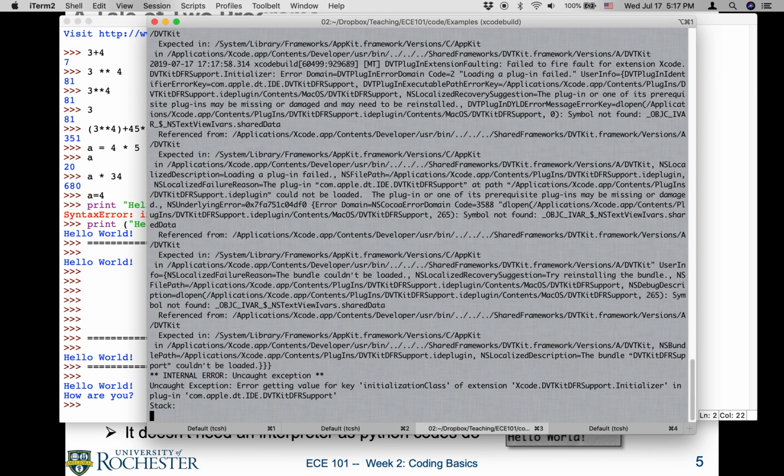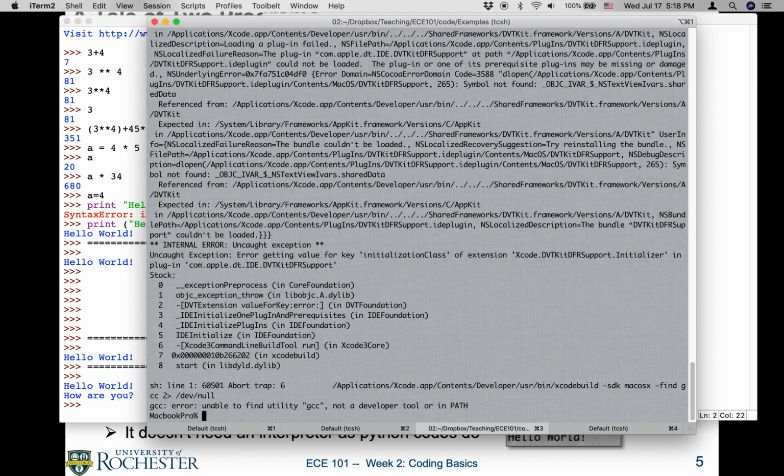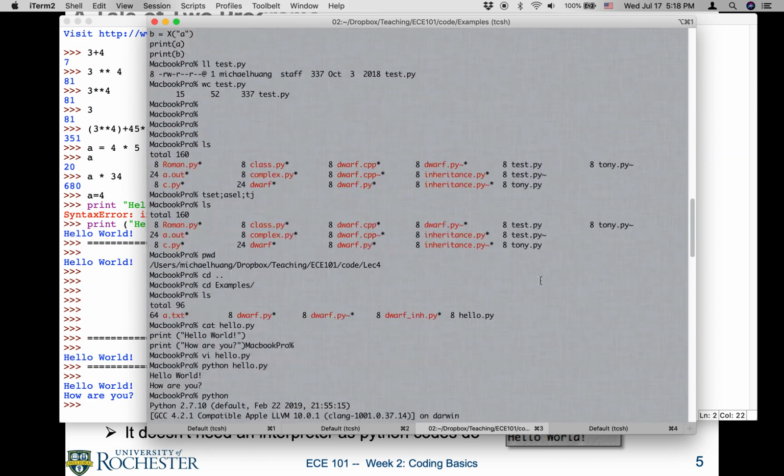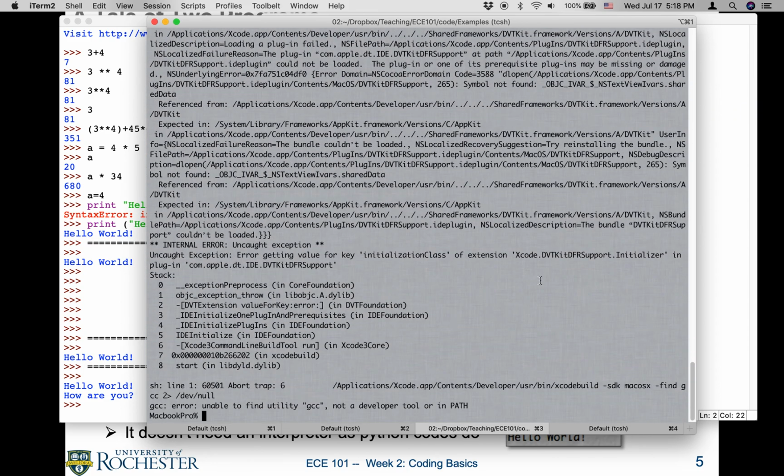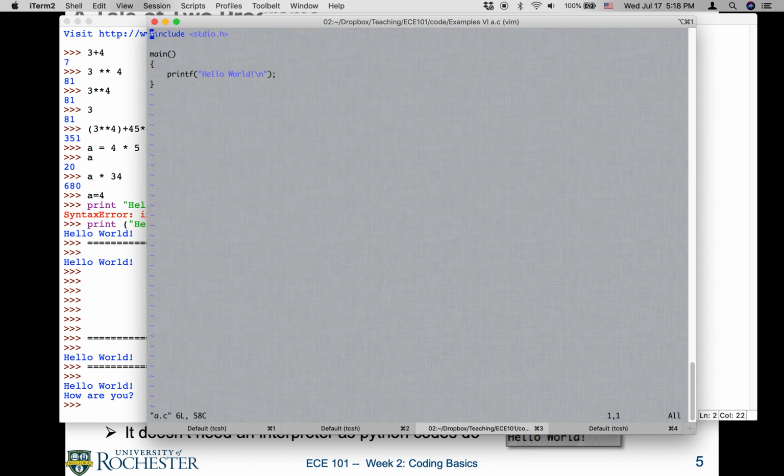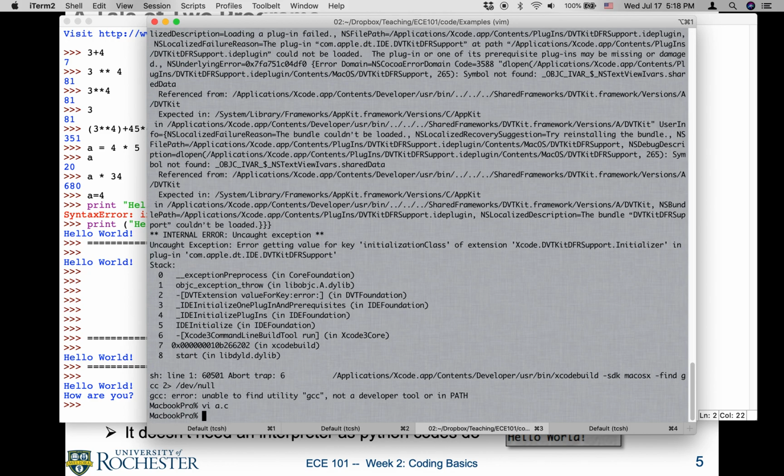It goes like that. Unable to find utility GCC. Okay, so I haven't installed this. Great. Let me switch a little bit. I will use a computer that I do have this installed on. Bear with me just a second.